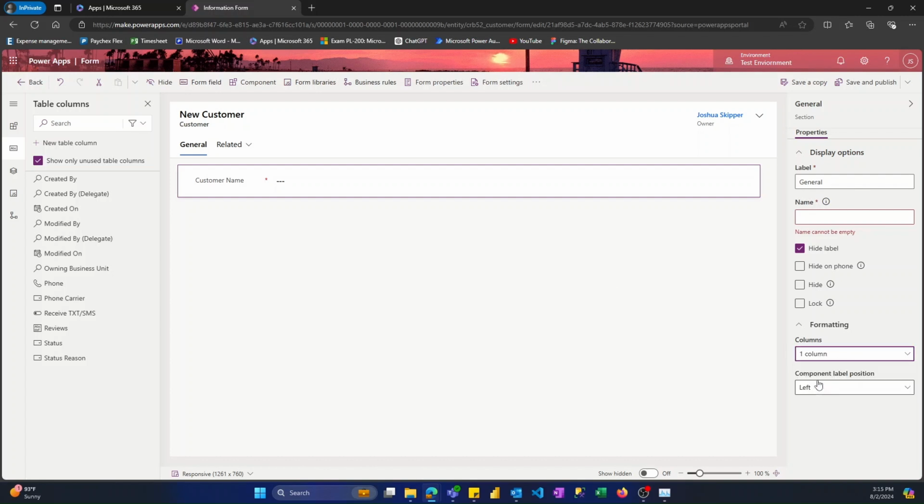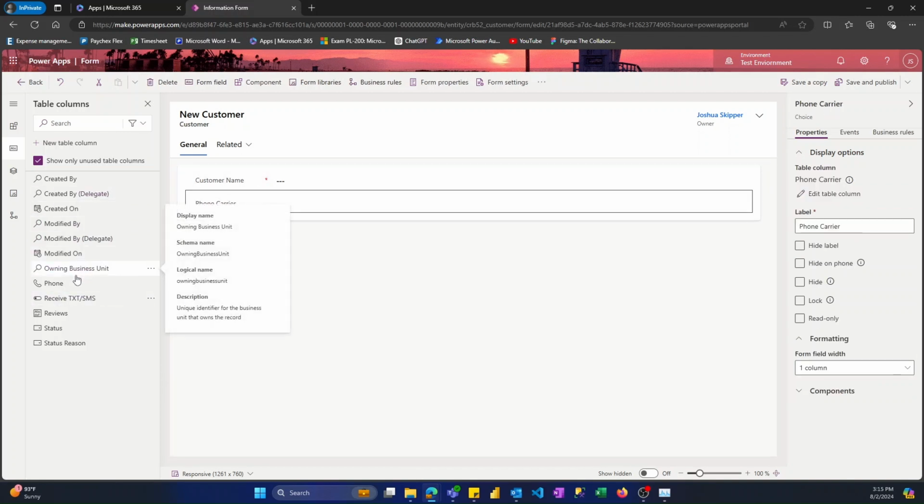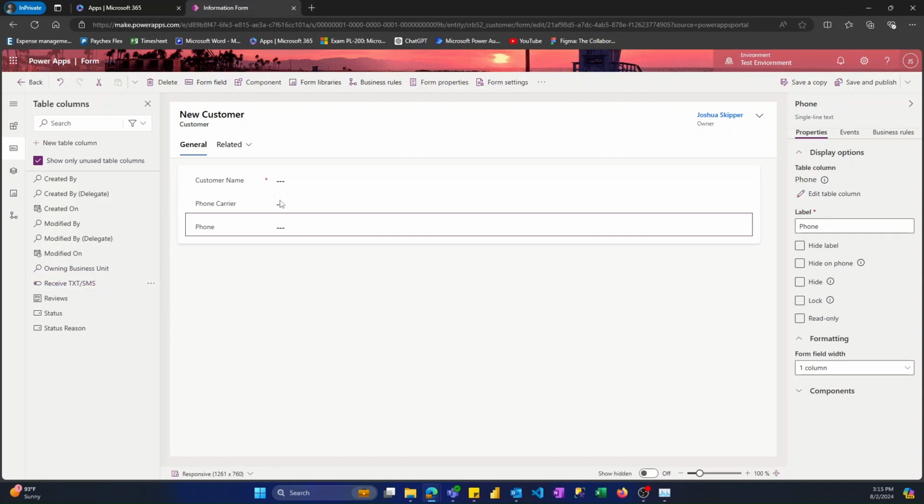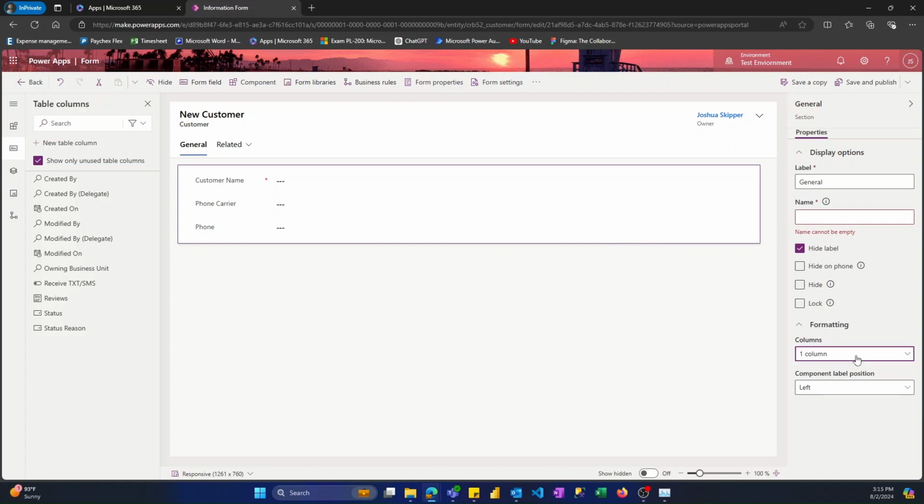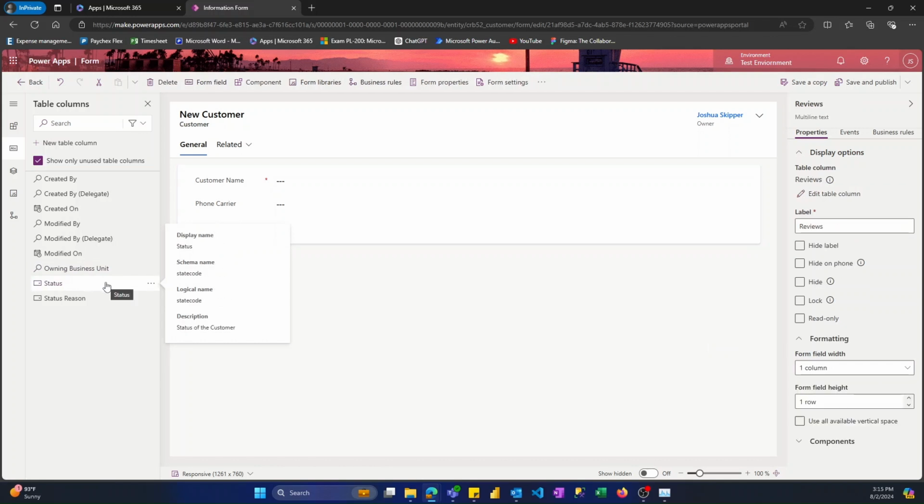So just to show you an example, if I were to add phone carrier, drag it, you can either drag it or you can just click it, but clicking it, it'll place it wherever. So it goes across the whole column. So we can just put this into, hold on, let me click the actual box. Put it in 2 columns. So now let's click as review.